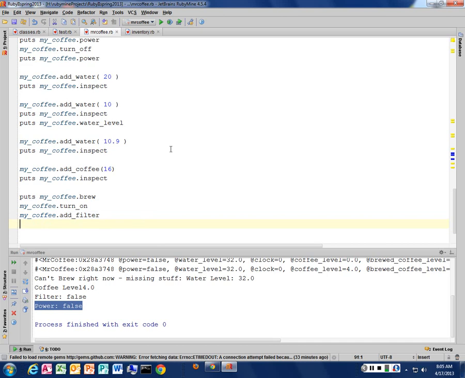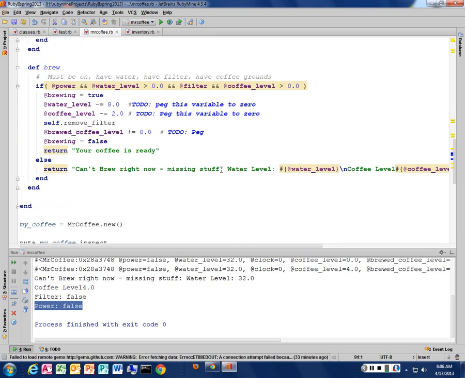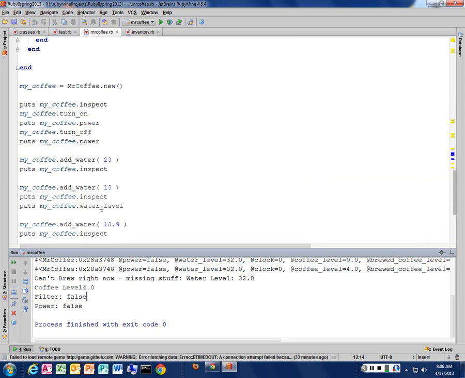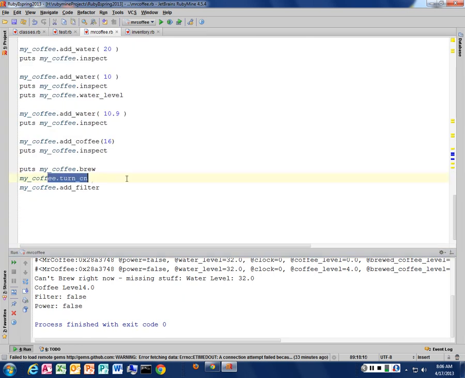Let's make my report a little nicer. Missing some stuff. I'll put a carriage return here. My coffee level. I like this to be separated a little bit. And let's put a carriage return at the end. All right, so now I turned on my coffee machine. I added a filter. I already had coffee up here, which is interesting that I can add coffee when a filter's not there. Right? That would seem to be a bug to me.